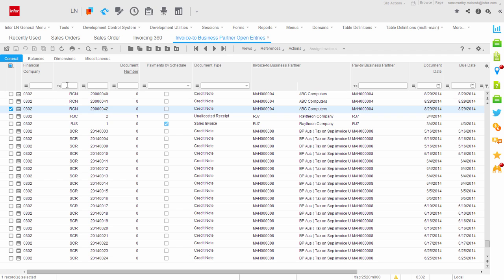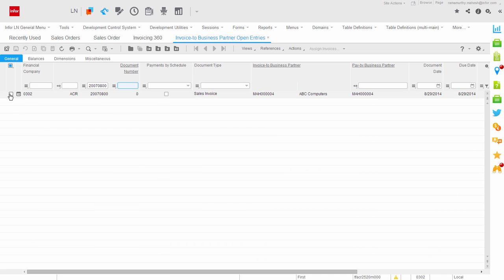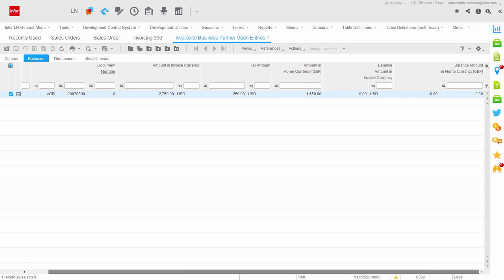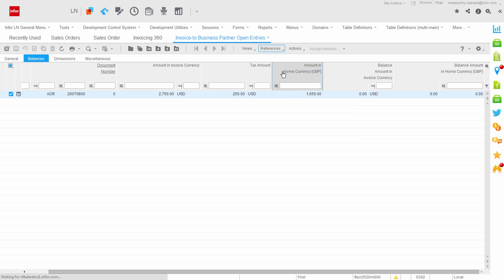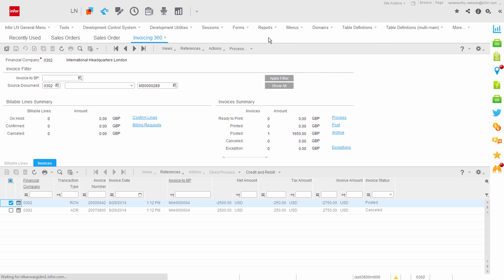Let's look now at the original invoice, and the balance of the original invoice is 0 as well. If we go to the linked documents for this invoice, we can see the credit note which was created with the credit and rebill process. So in fact, the original invoice is financially closed in open entries.